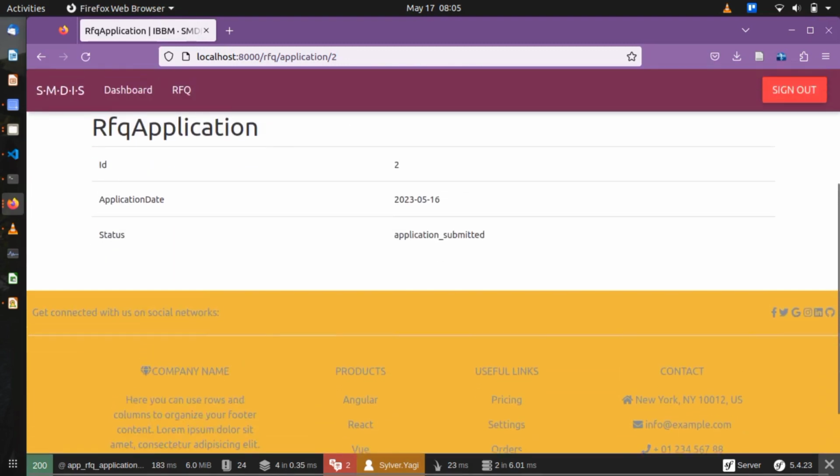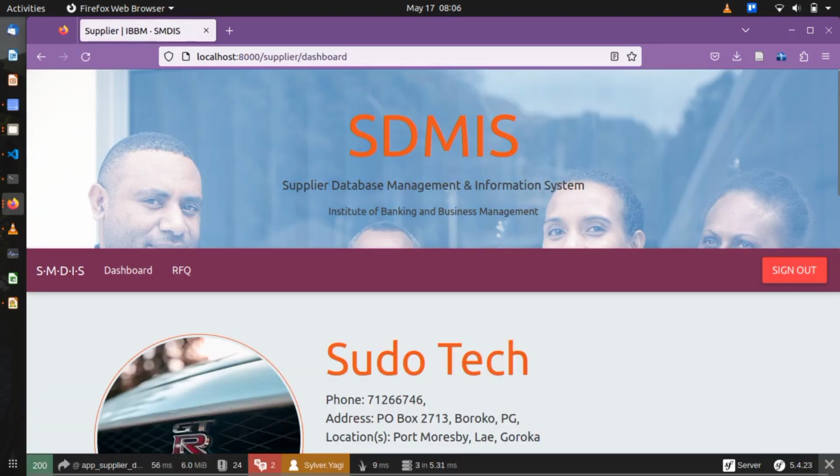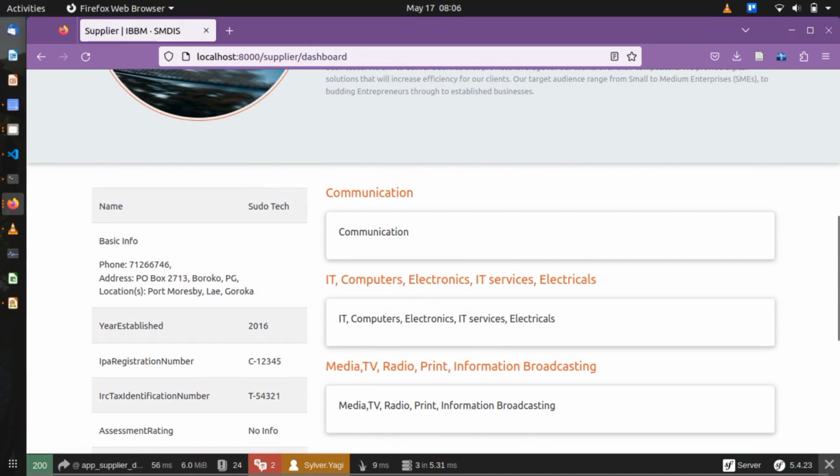And then once you click on save, it takes you to the supplier RFQ application. So there you can view the status and track it as it changes through from application submitted to application reviewed, and then when it's approved or rejected. In future updates, we can build in notification systems so that email notifications can be sent out. So yeah, going back to the supplier dashboard, this is what you will see.